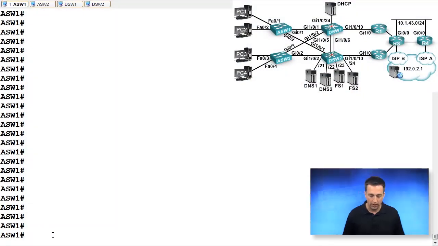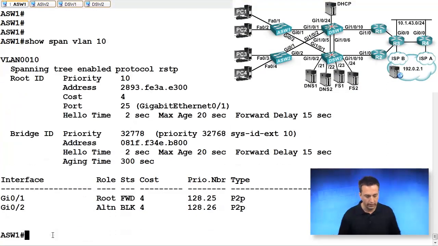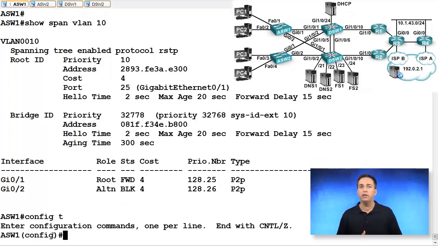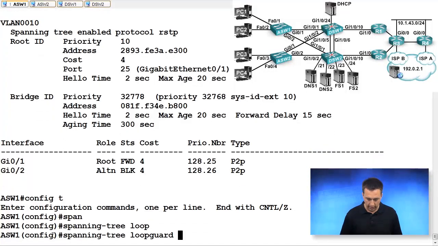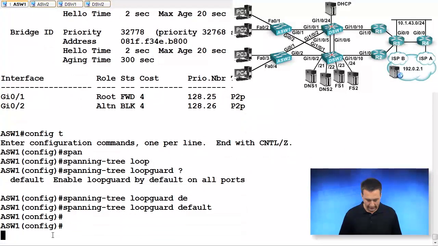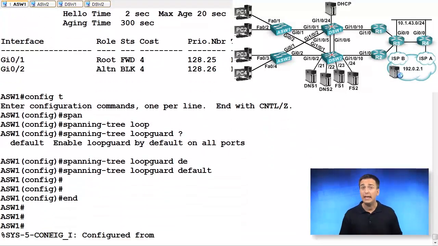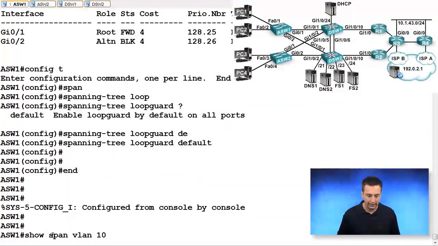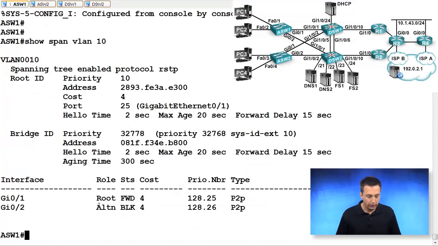So ASW1 in our topology, let's focus on show spanning-tree for VLAN 10. We'll see here that gigabit 0/1 going up to DSW1 is the root port, and gig 0/2 is the blocked port in the alternate state. What we want to do in this particular case is configure Loopguard globally. So we'll use the command spanning-tree loopguard default. In this case, Loopguard should be enabled on all of the point-to-point links within the spanning tree topology. So gig 0/1 and gig 0/2 should have Loopguard enabled now.